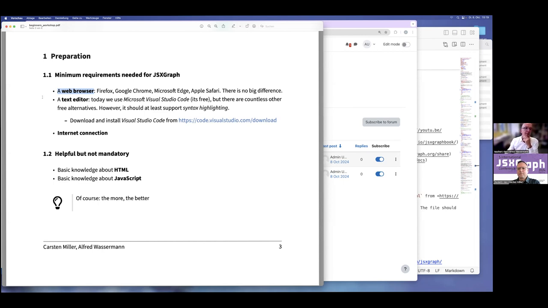The next thing is you need a text editor. A text editor is where you just type in text, and this text is stored on your computer exactly like you typed it in. So no formatting, nothing. And there are countless free text editors available on the web.